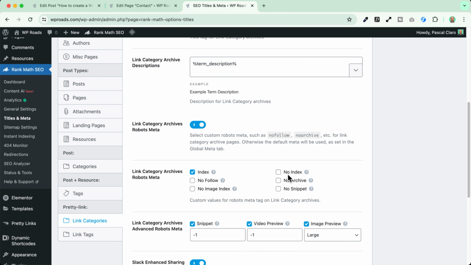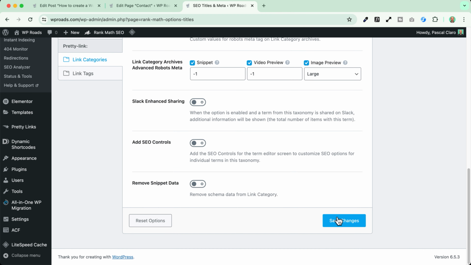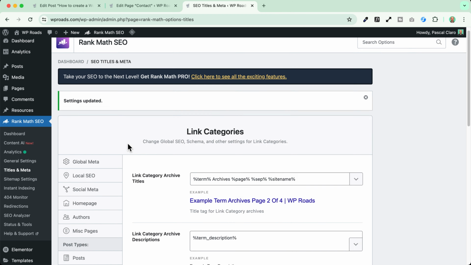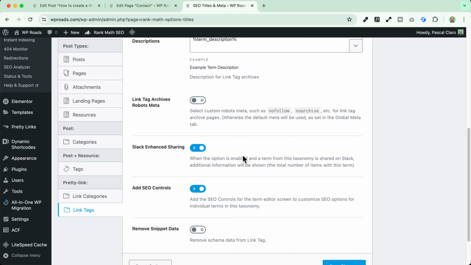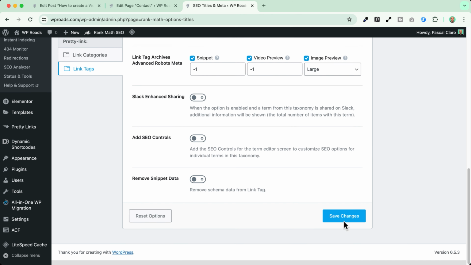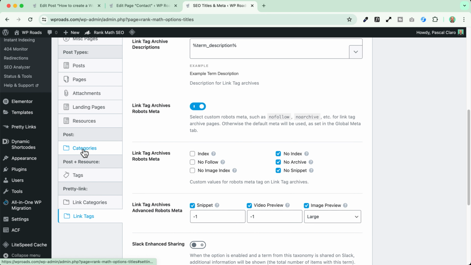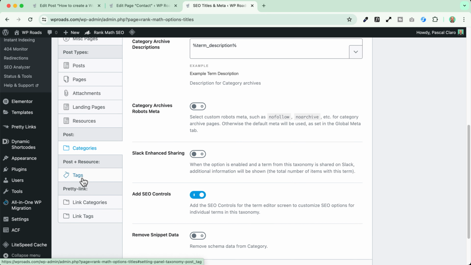So I will just enable them here and set them to no index. Okay. I will disable all the other things that I do not need. Perfect. And I will do the same here with link tags. Okay, perfect. No index, no archive, no snippet. Save changes. Perfect. And so here I basically have the post categories that I can set up, and also the post tags.